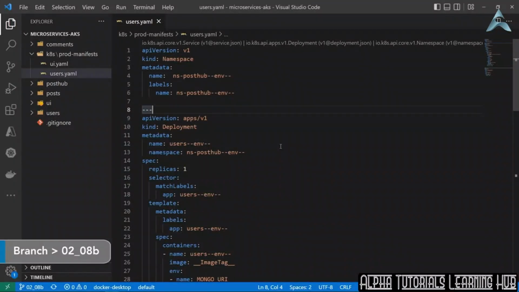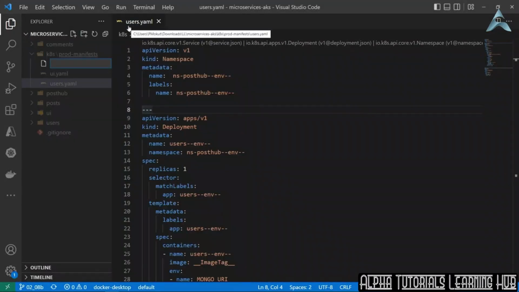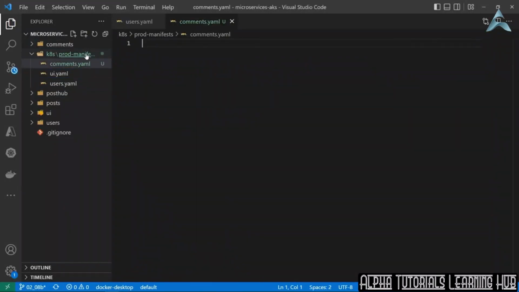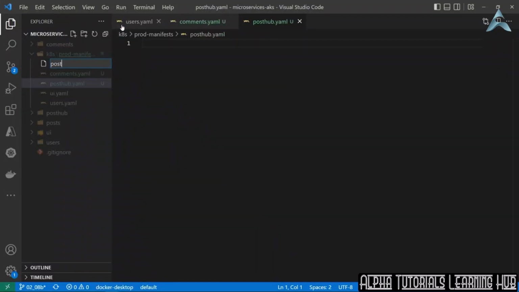To do that, at the left side in the Explorer view, right-click the prod manifest folder and select New File. Let's create a file for comments, comments.yaml. Right-click the prod manifest again, select New File, and let's create a manifest for post-up.yaml. And lastly, let's create a file for the post microservice. Select New File and type post.yaml.